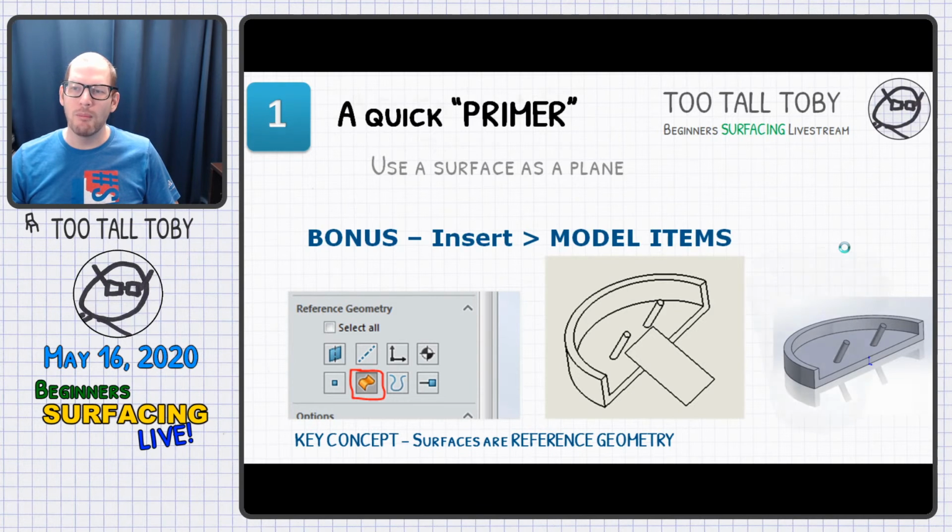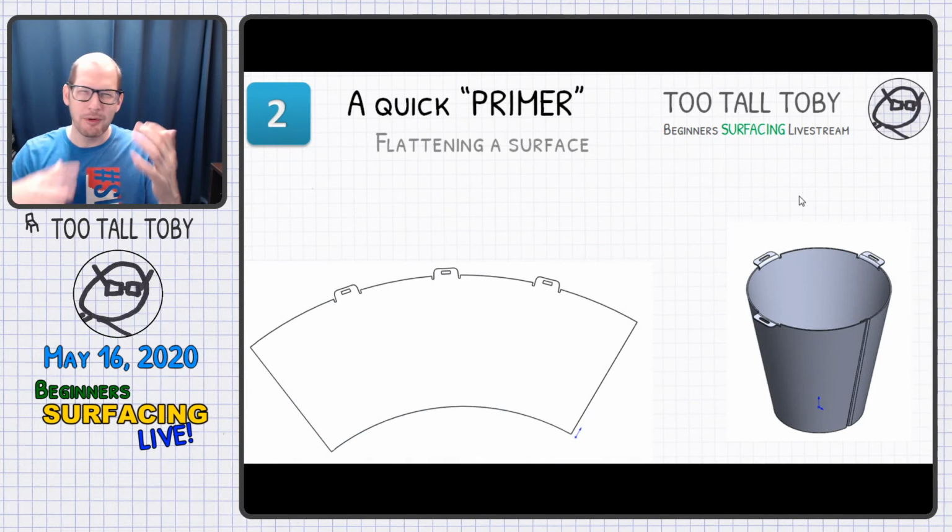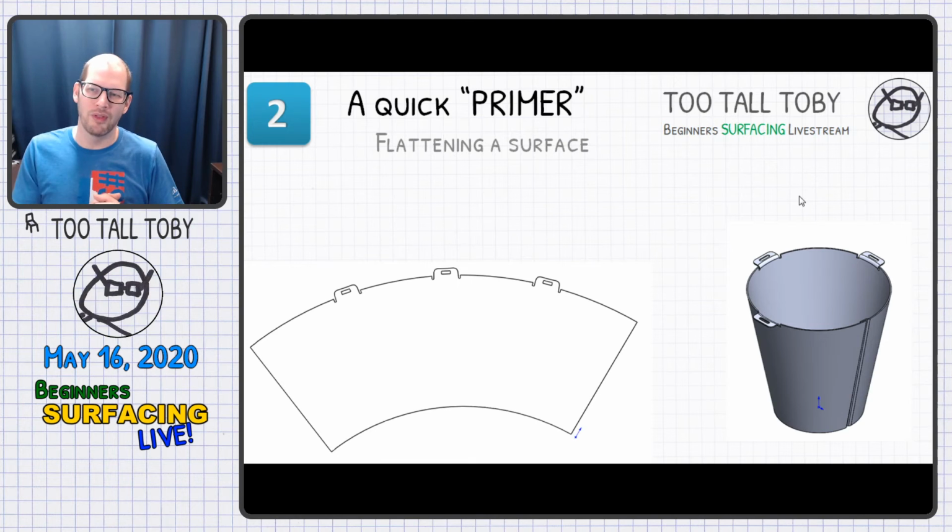All right, let's talk about one more of these kind of quick primers. These primers didn't really fit maybe anywhere else in the presentation, and they're a good way to get the ball rolling. Another way that you can use surfacing, even if you're an absolute beginner, is you can use surfacing to help with flattening a difficult sheet metal design.